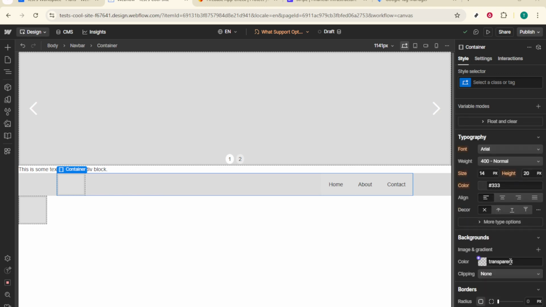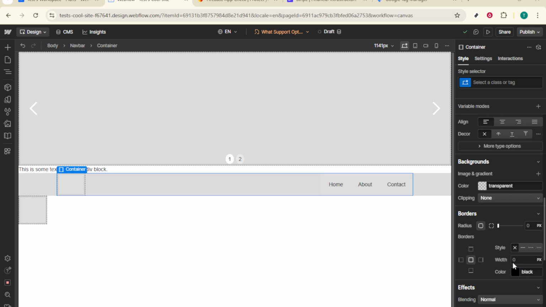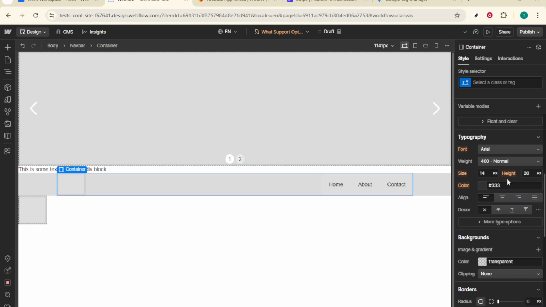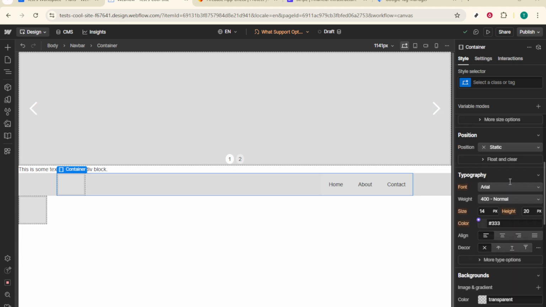Now, it's crucial to make sure that the navbar's position is set to fixed. This setting ensures that your navbar will stay at the top of the viewport, no matter how far down the user scrolls on the page.